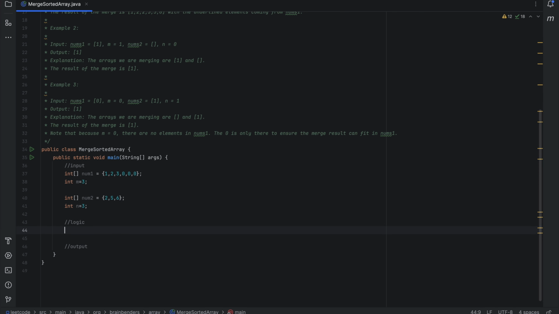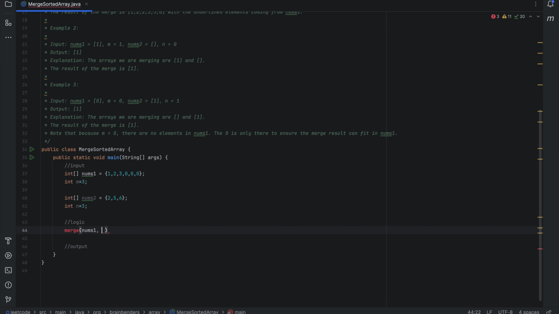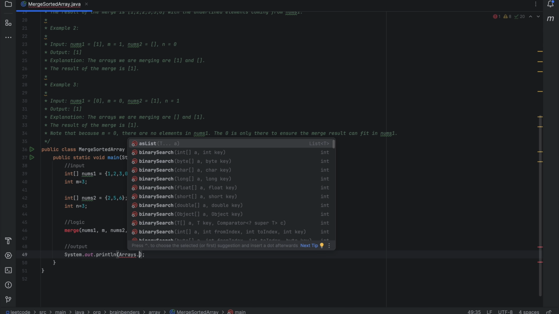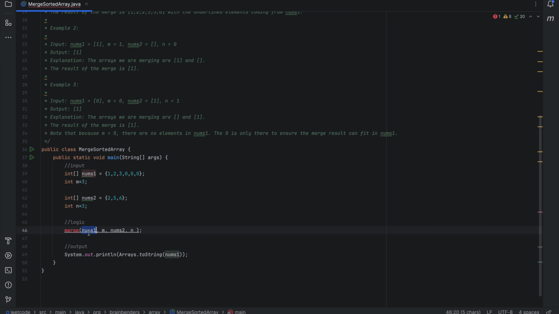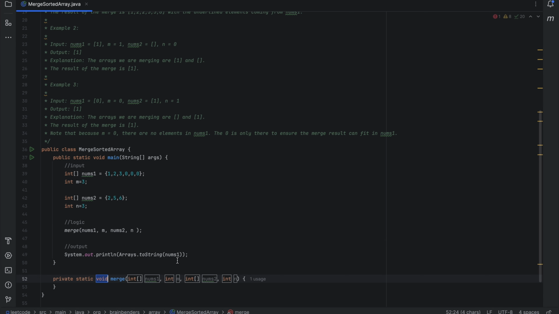So let's say merge with nums1, m, nums2, and n, and then the output would be a System.out.println with Arrays.toString of nums1. So nums1 will be the inline array which I will be finalizing. Let's create this method.